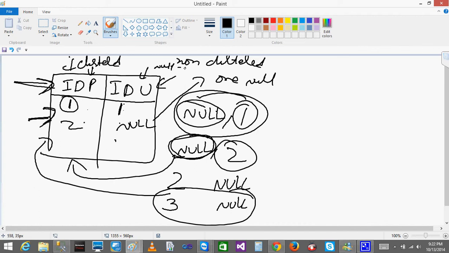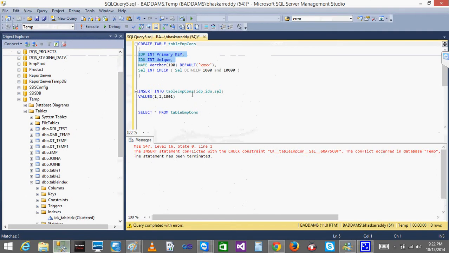Okay, a non-clustered index is created on the unique key, and a clustered index is created on the primary key by default. I can show you that once after inserting the data. Now if I try to insert null comma 2, the system will not allow me to insert the data. Now it will show an error, a primary key constraint error.